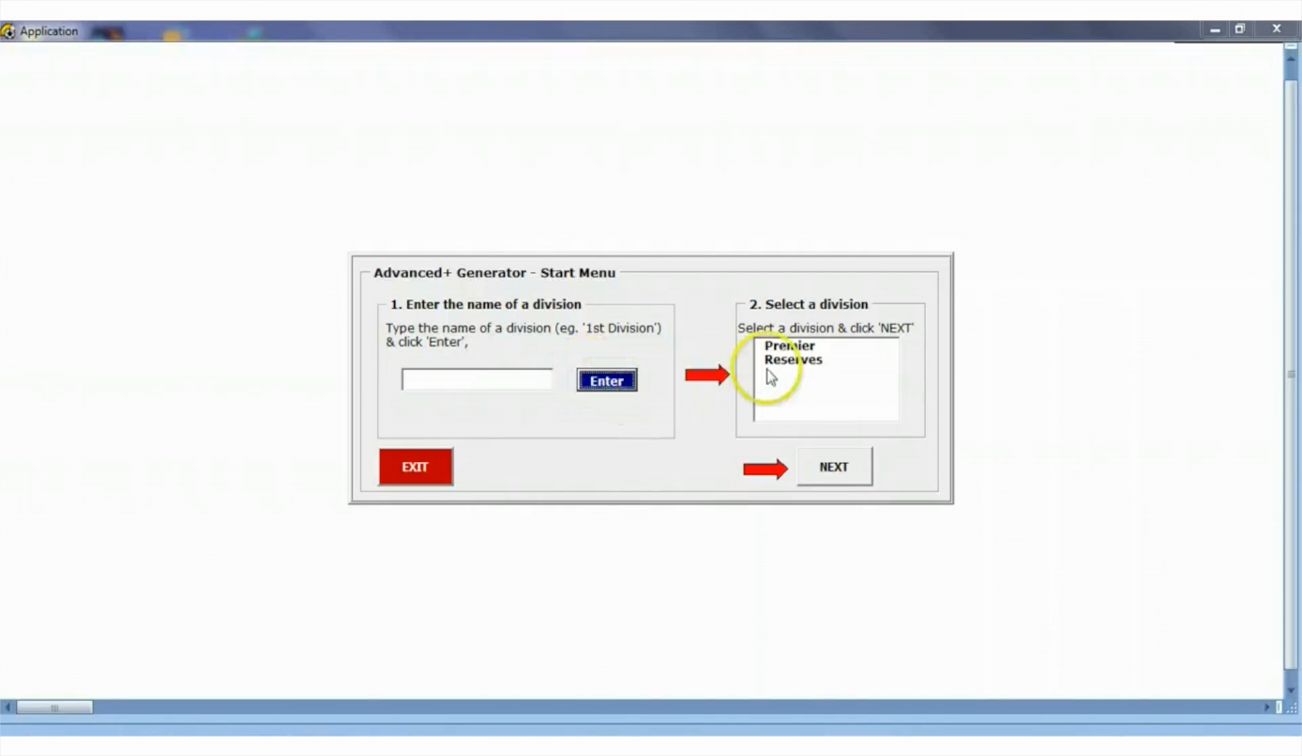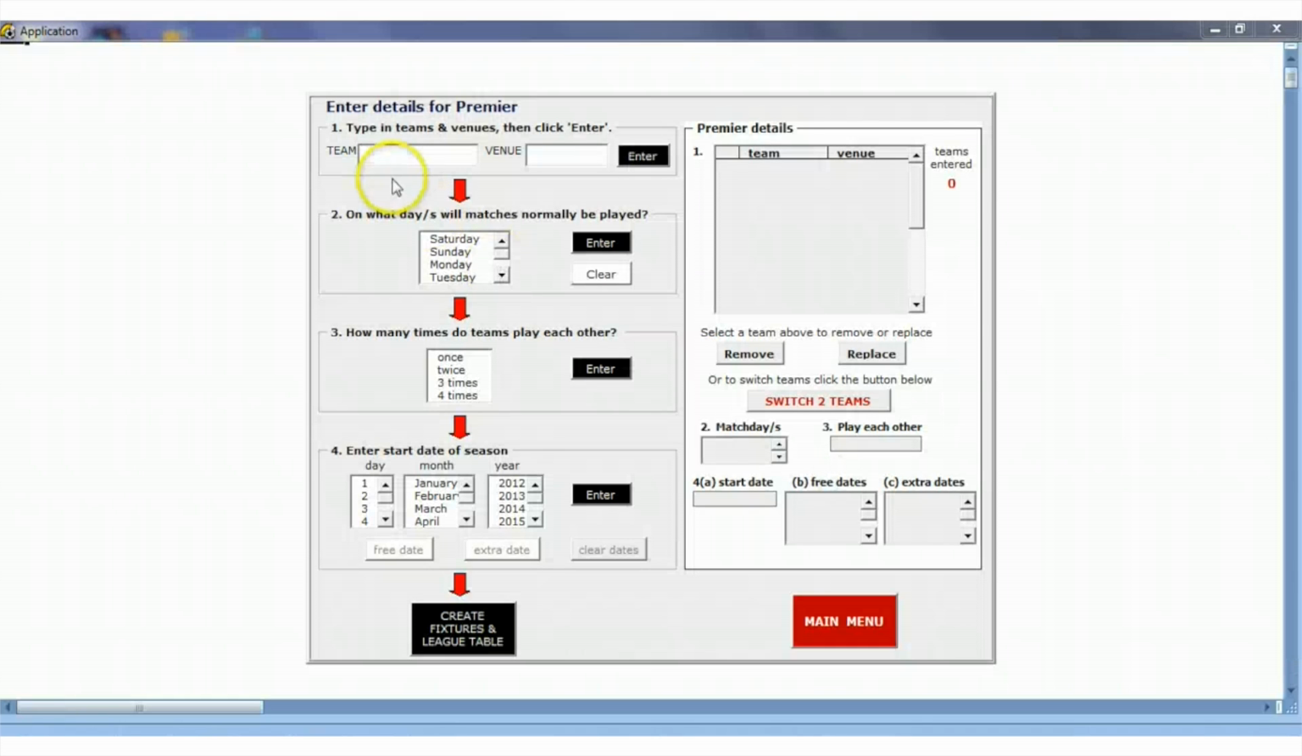To create the fixtures and league table for a particular division, click on the division you want on the right and click Next. This brings you to the main menu, where the key information for each division is entered. All the information entered will appear in the box to the right. First, enter the teams with their venues. I will enter 6 teams.